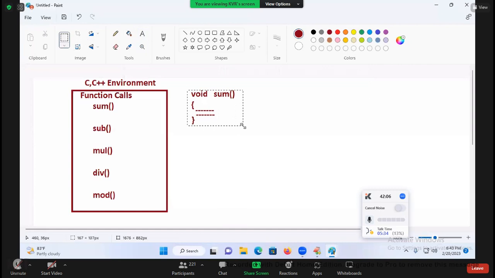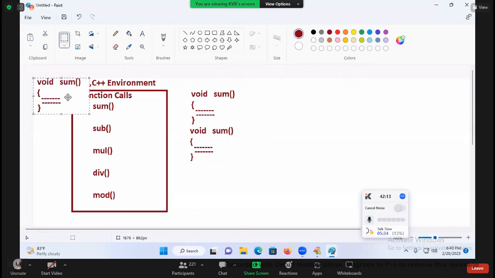Similarly, other functions also I will define. These are my functions. Take care, students.